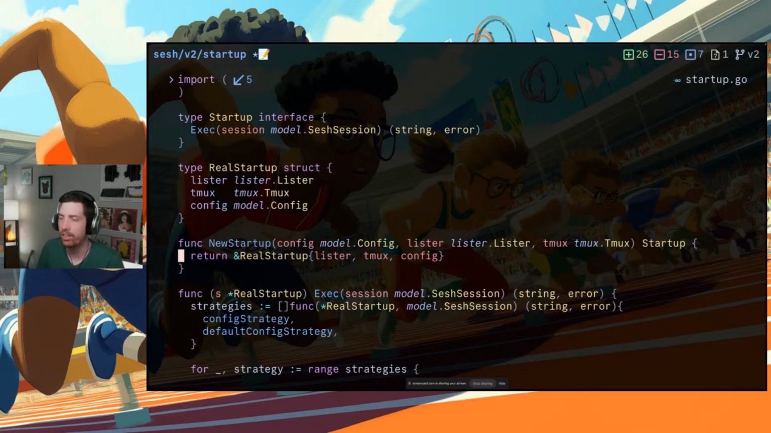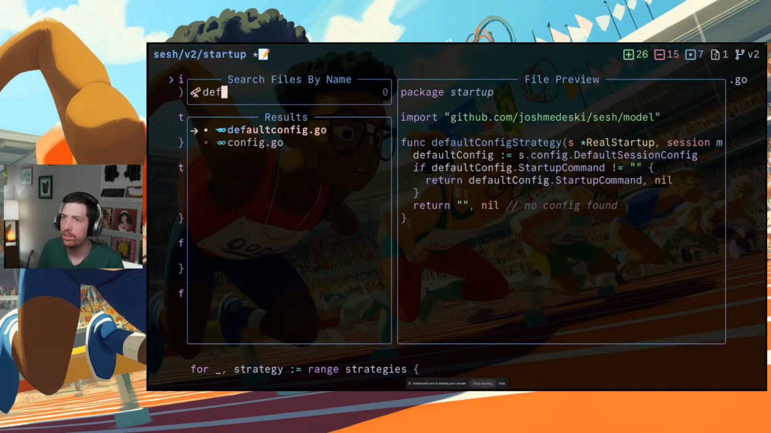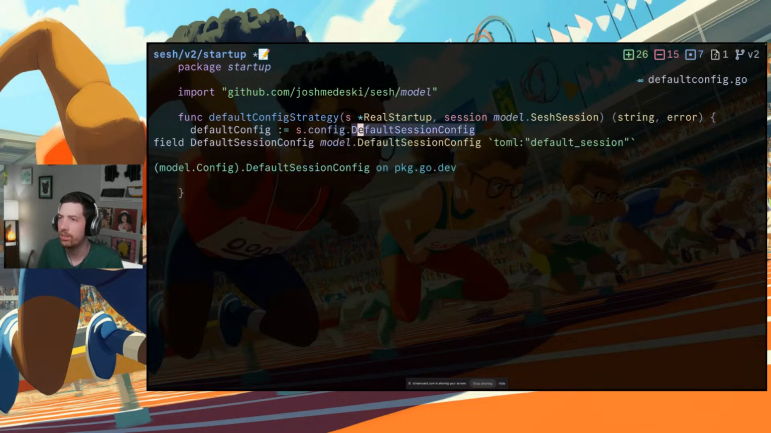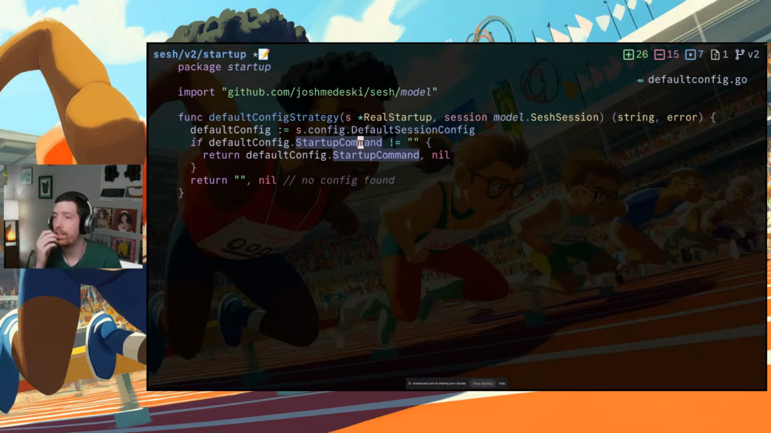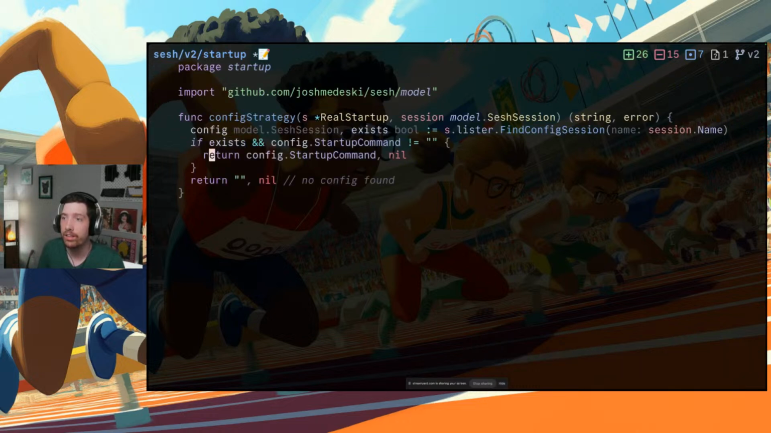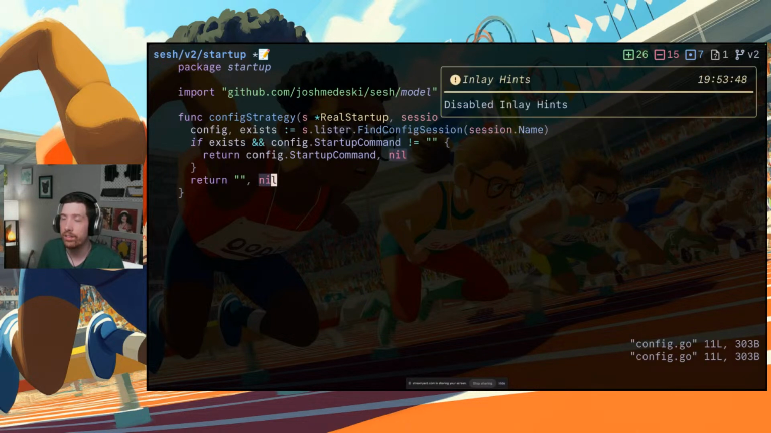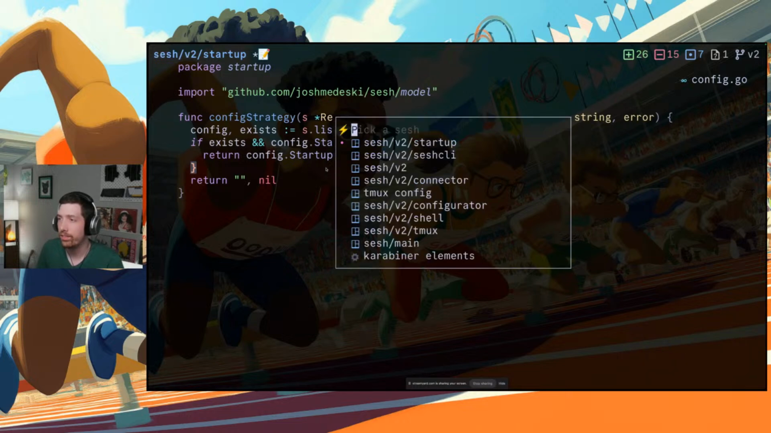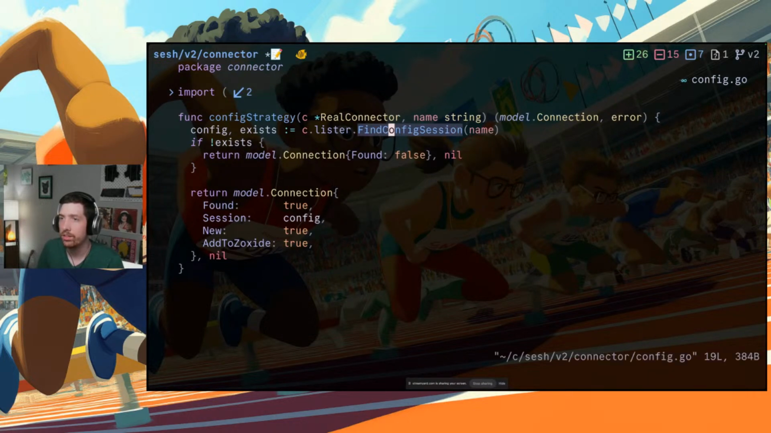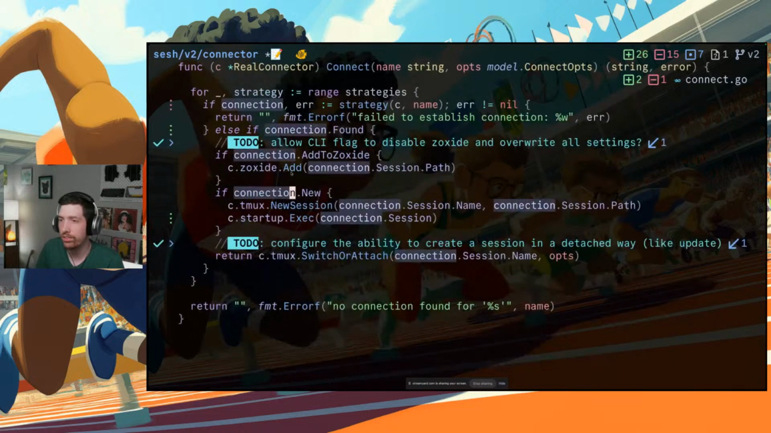All right, so now we're back on track. We have our config, it's being passed in. We have our default config, which comes from here. Yep. So now that all of this is done, I don't need this, this is kind of redundant. And I don't need that either. So that's startup. Our connector has our strategies.